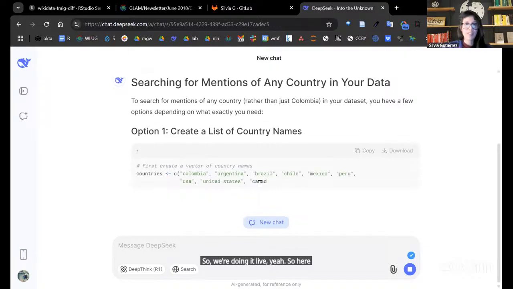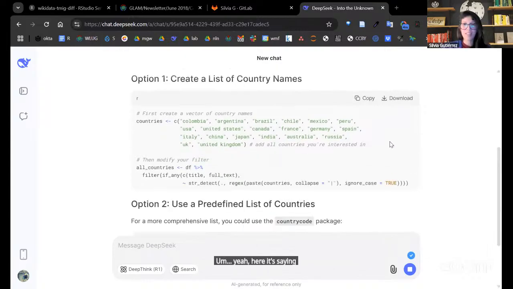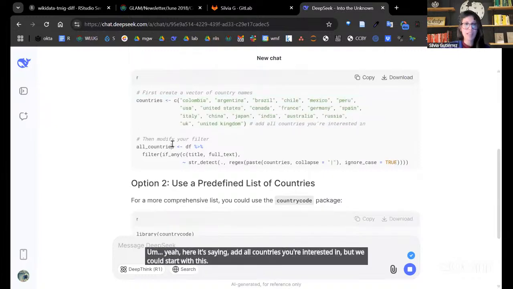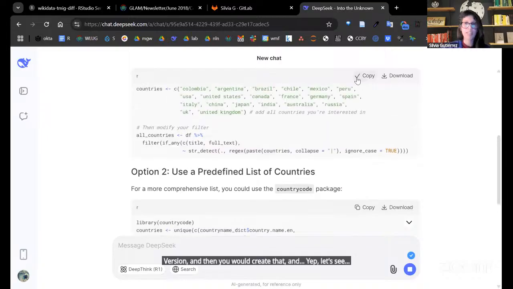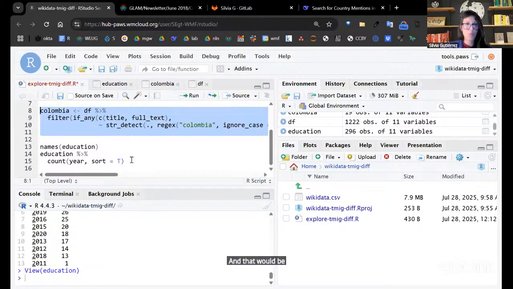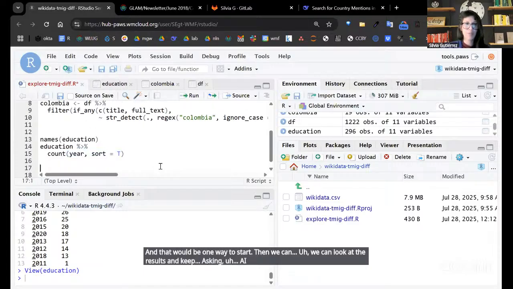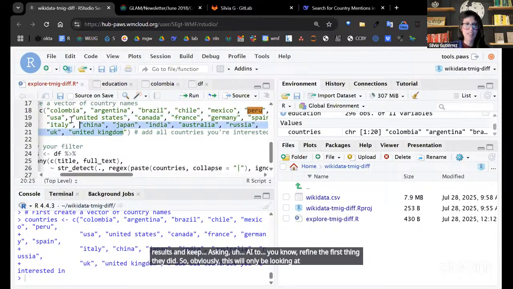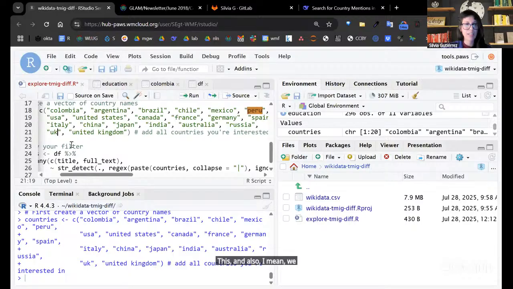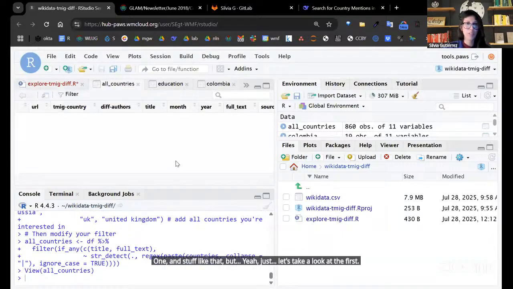So here there's this list of countries, and that's nice. It's saying add all countries you're interested in, but we could start with this version and then you would create that and see what it would look like. Let's copy this one. That would be one way to start. Then we can look at the results and keep asking AI to refine the first thing it did. Obviously this will only be looking at this, and we could refine it so that it searches for either UK or United Kingdom and collapses them into one. But let's take a look at the first go, at what it created.